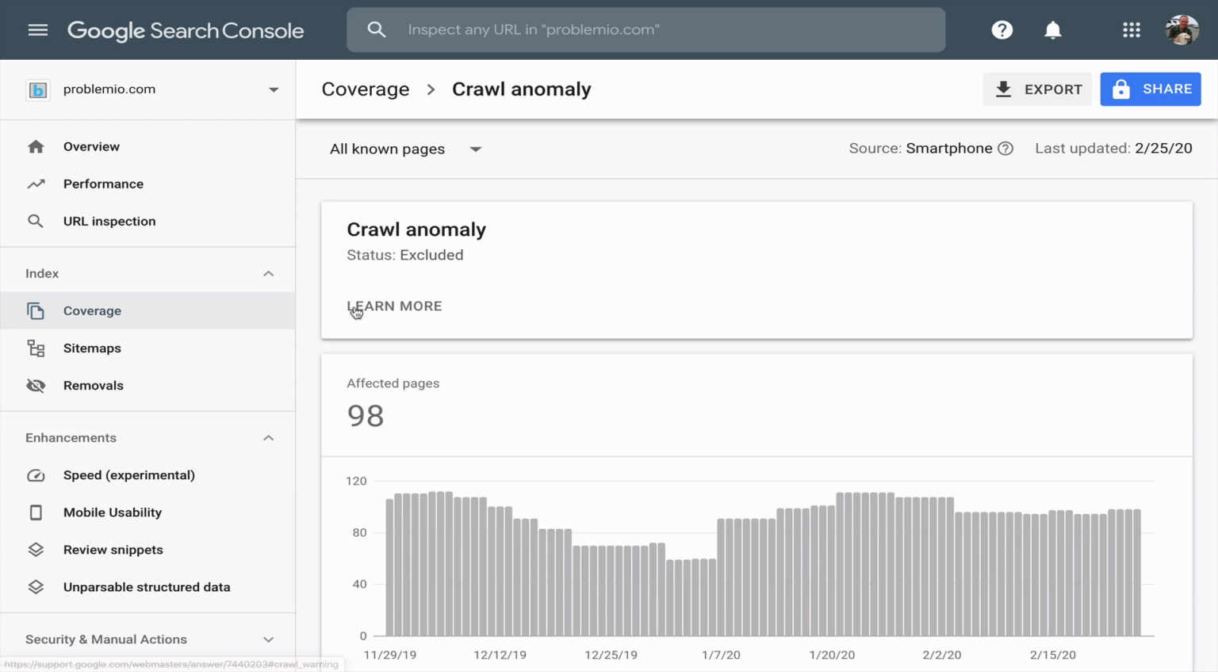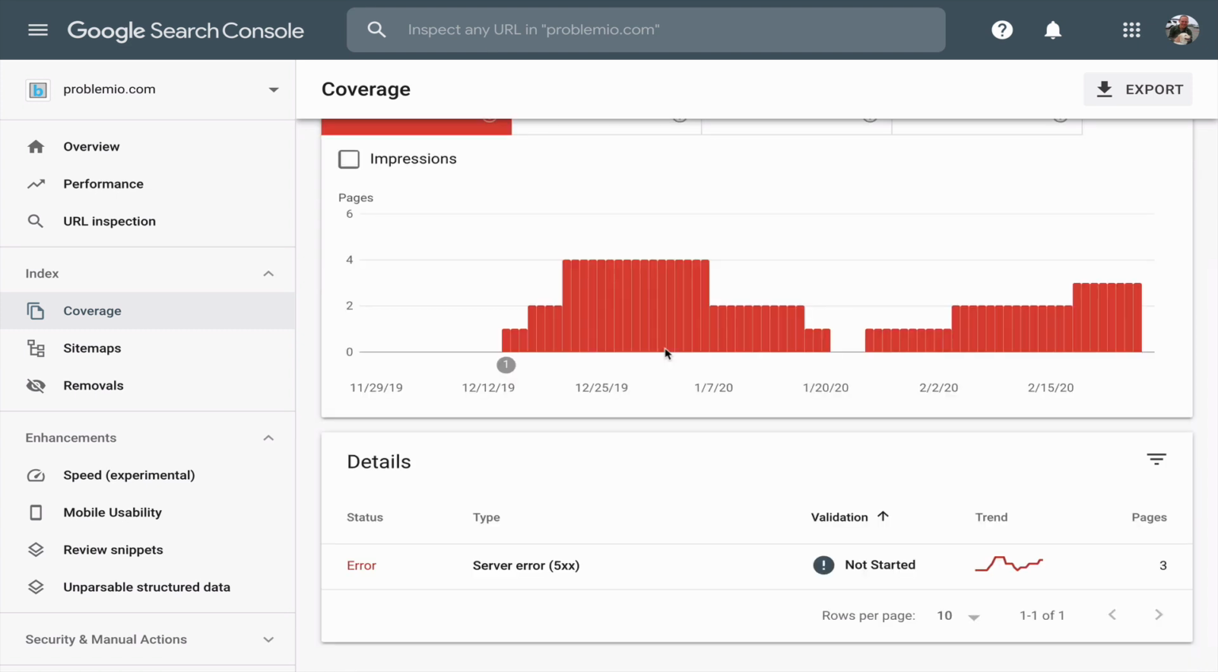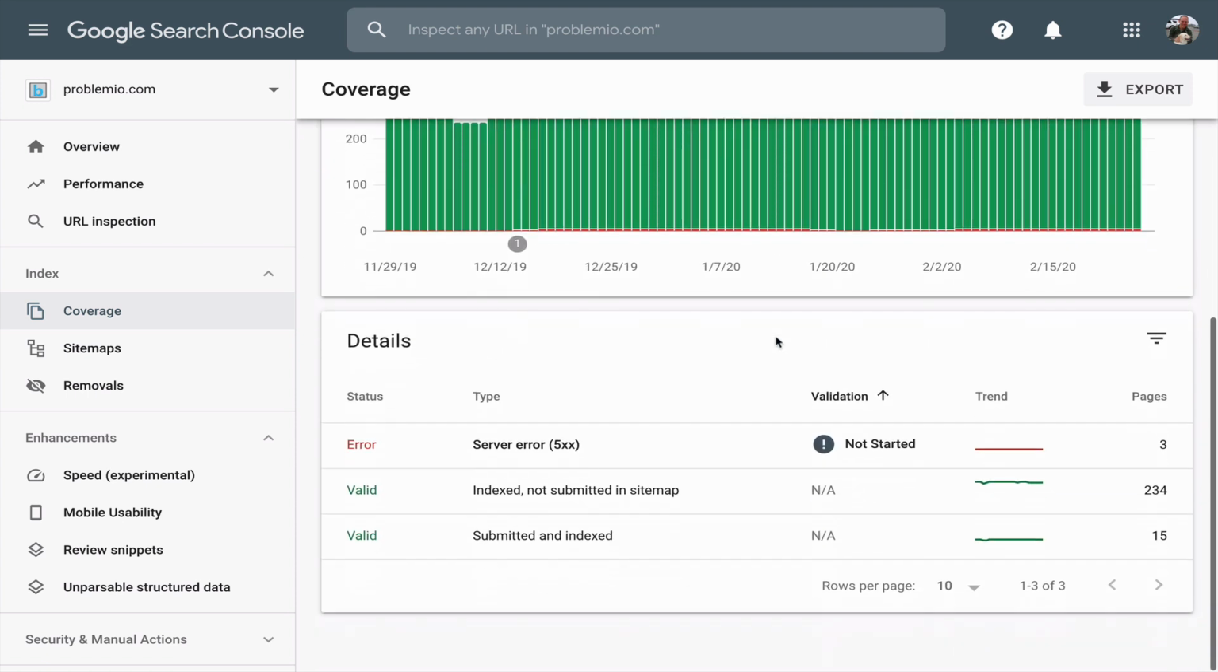So ideally, you would go through all of these pages, the excluded, the valid, the errors, the warnings, and fix them up. Because even the ones that are valid, Google is not saying that they're amazing. They're just saying that these are the ones that are indexed. So it's good news that Google crawled it and indexed it. It has a chance to rank, but there is still no guarantee that it is ranking. So you actually want to monitor.